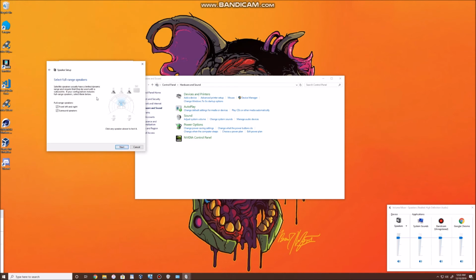Click Next. And if they're full range speakers, meaning they have a tweeter and a woofer, you'll want to check these as well, which mine do. So click Next again, and then click Finish.